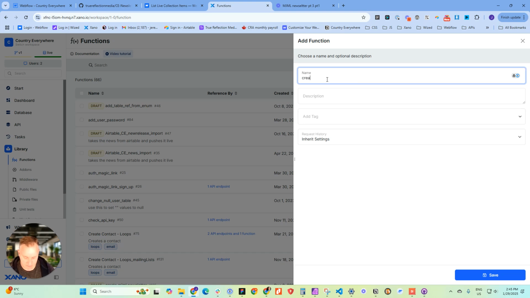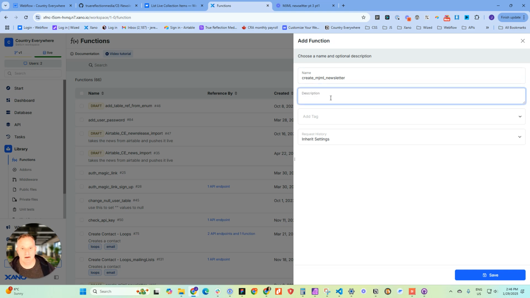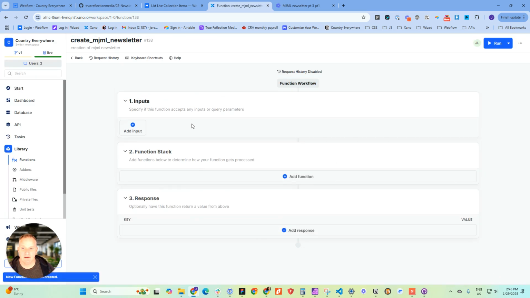So let's just go create MJML newsletter. And this is creation of newsletter. You can put a better description in there, but that's good enough for now. So we're going to save that. And here we have our function stack.